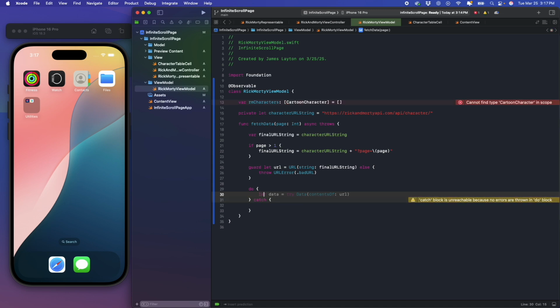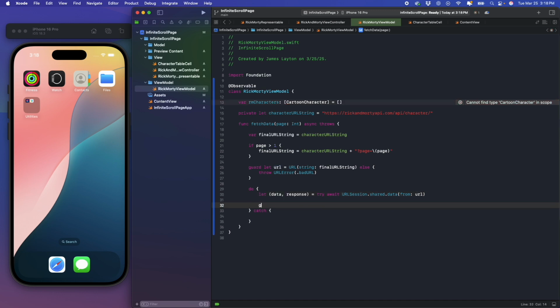So let's do let data, response equal to try await URLSession, and we want to use this async data call. And we only need to pass in a URL. We do not need anything special. Unless we need to do a more sophisticated API call, then of course we need to use another version of this, which is where we pass in a request. But for now, that should be okay.